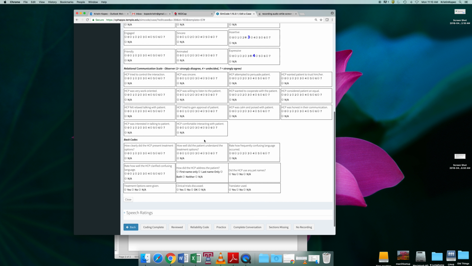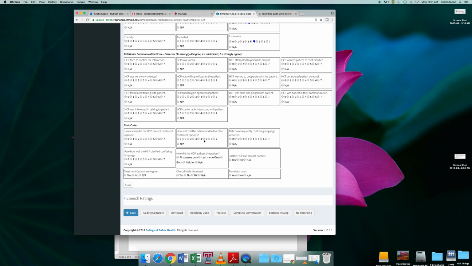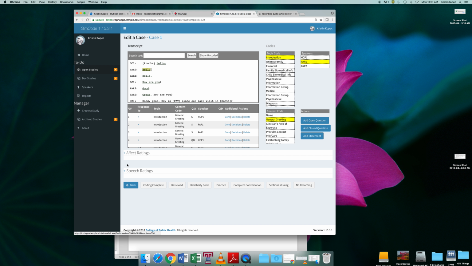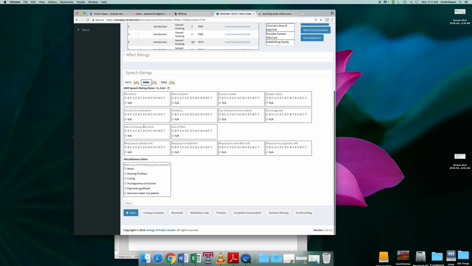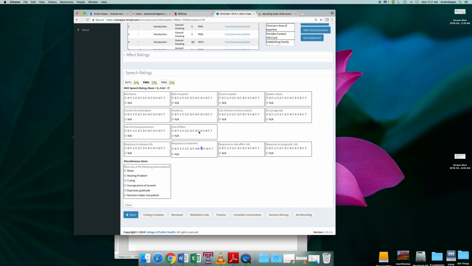You can see especially some of these you would want to customize. So like, did the healthcare provider use any pet names, clinical trials discussed? That sort of thing is very study specific. And then speech ratings are the same. You can rate each speaker in the case. And again, entirely customizable. I'll just click a couple of these.